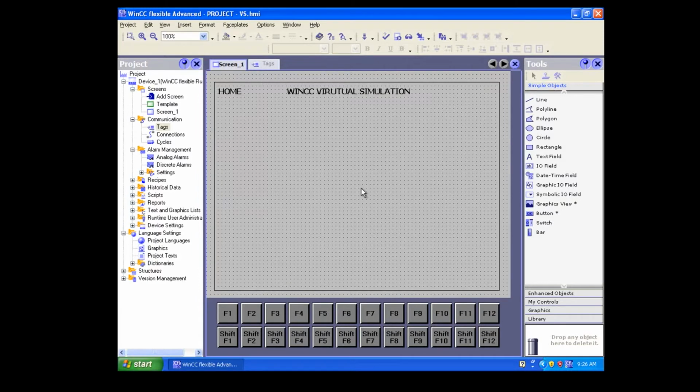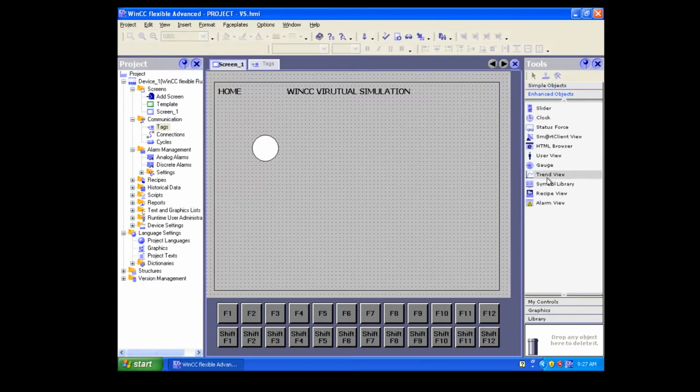Hello everyone. In this session, we are going to see an example program for this movement animation. In the previous session, we have seen four animations: horizontal, vertical, diagonal, and direct movement. Today we are going to see one small example, and for that I'm going to get help from the slider.